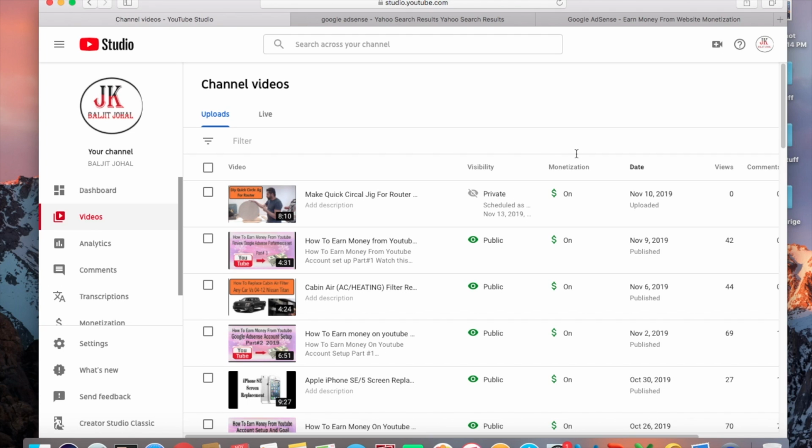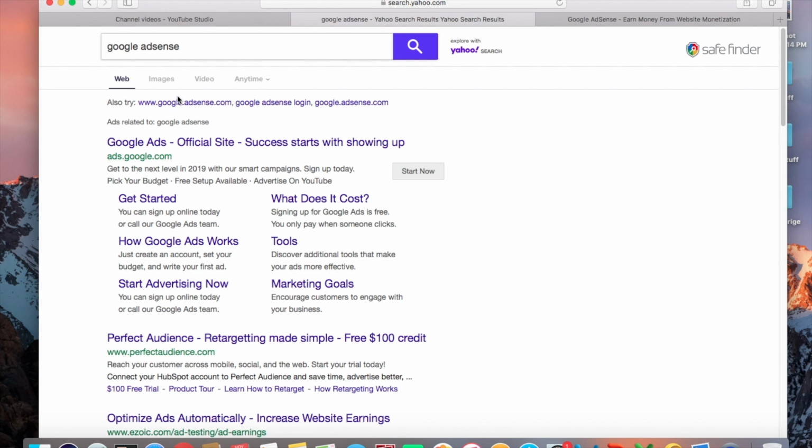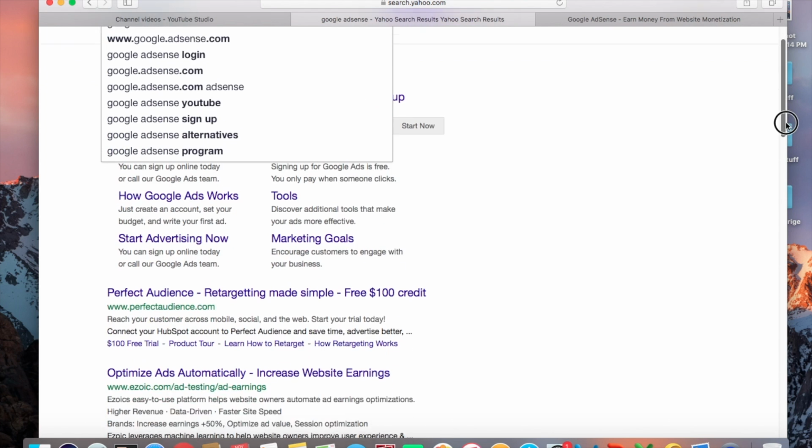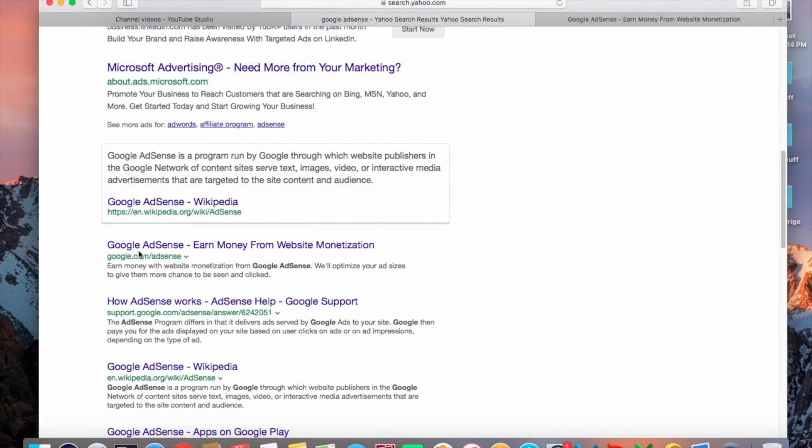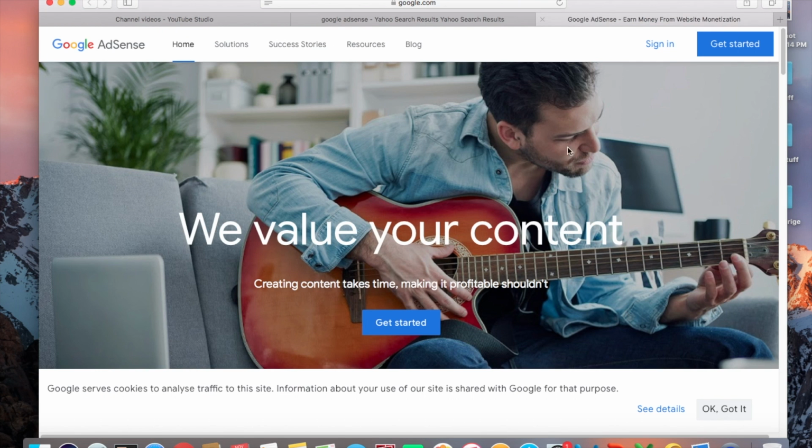Now we have to go to the Google AdSense account. We have to see the money over there and transfer it to our account. So for that, we're going to search in Google for Google AdSense account. If you go all the way down, you have to find the one related to Google AdSense. If you see over here, it says Google AdSense, earn money from website and monetize. Then it will open on this page.